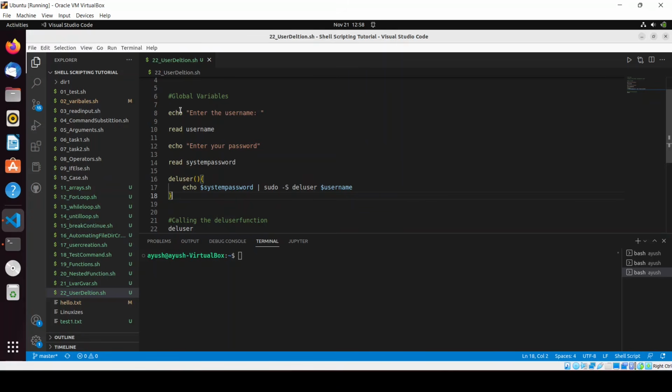We have just used the global variable concept which we have learned in our previous video, and the function concept. Here we are just passing the name of the username which we want to delete, and the hyphen capital S option to pass the password. I hope you got how everything is working.